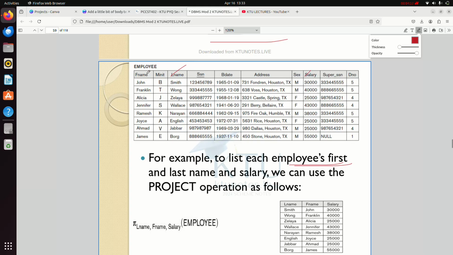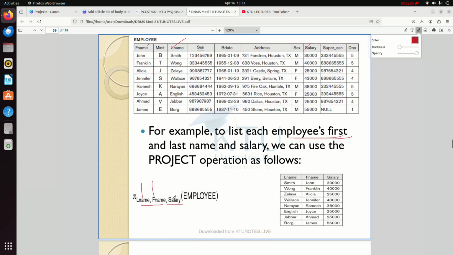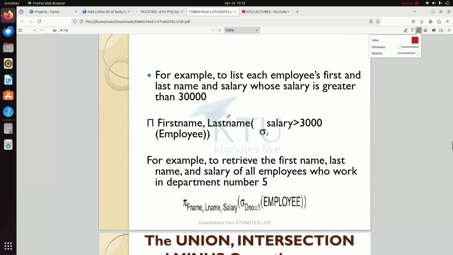Other things I don't want to project. So I'm going to project L name, comma, F name, comma, salary. These are the attributes that I want to show. So only those attributes' data is going to be displayed like this. This would be the output of this particular project operation. Understood how this is coming? That is, if I want to project some particular columns, then I'm going to do this.